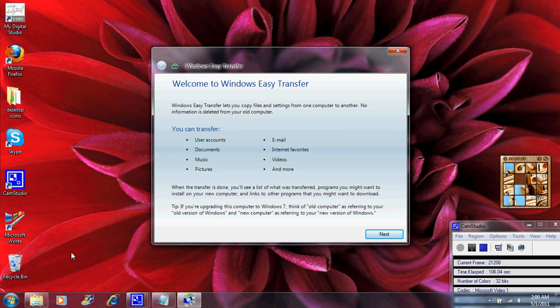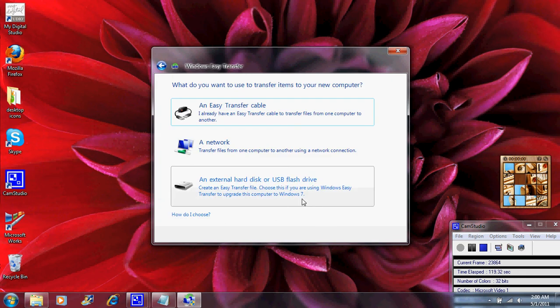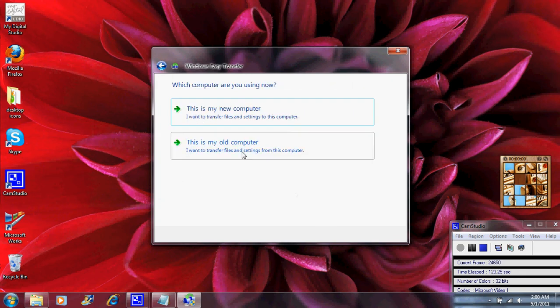You can see that you can transfer user accounts, documents, music, pictures, email, internet favorites, videos, and more. So go ahead and click Next. And we're going to be using an external drive. And this is our old computer. We want to transfer files and settings from this computer.